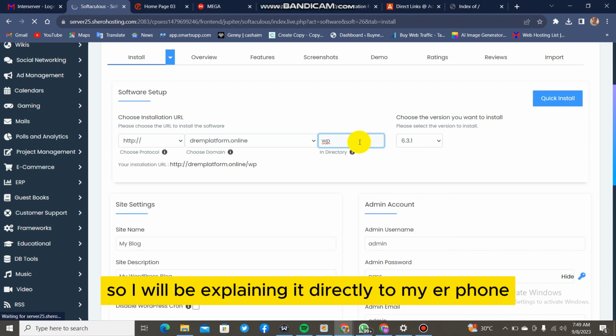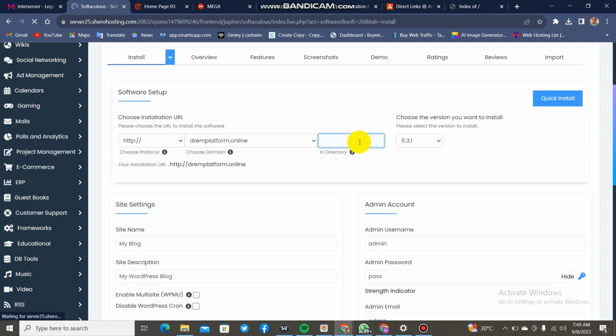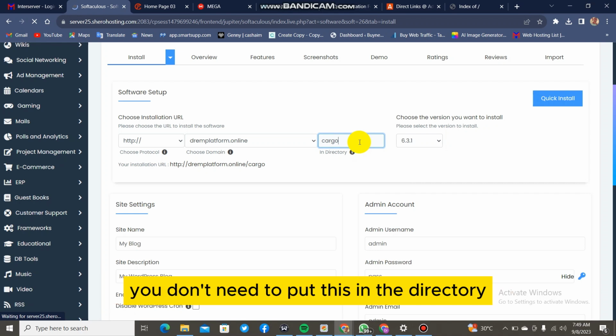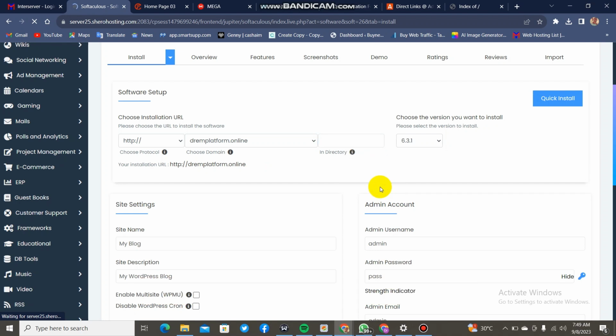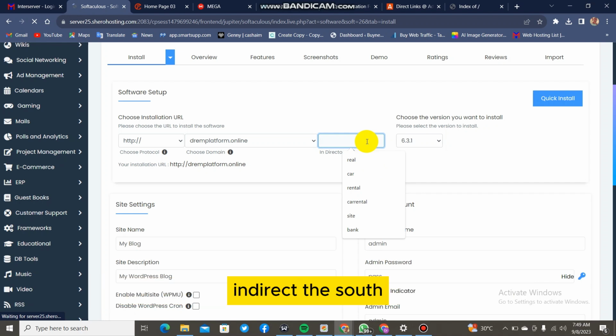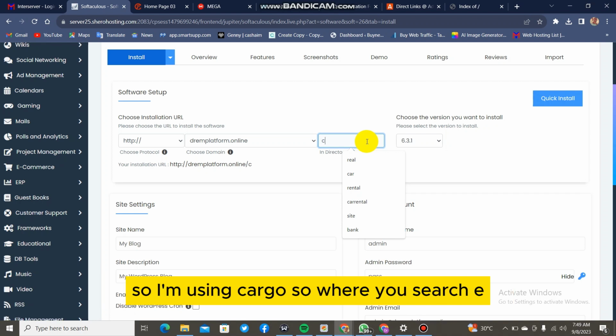I will not be installing it directly to my home directory. So I'll be creating a directory. I'll be using Cargo for this. But if you are installing on your home directory, you don't need to put anything in the directory field. You just have to leave it empty like this. But I'm going to be installing to another folder in the directory, so I don't want to put it directly in my home. So I'm going to be creating where it will be. So I'll be using Cargo.